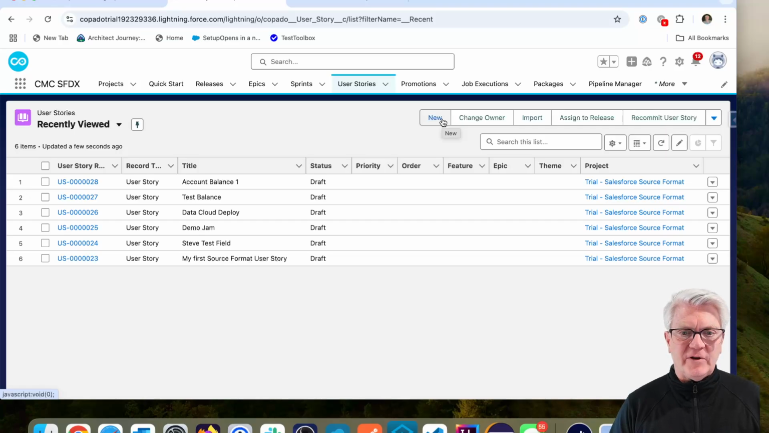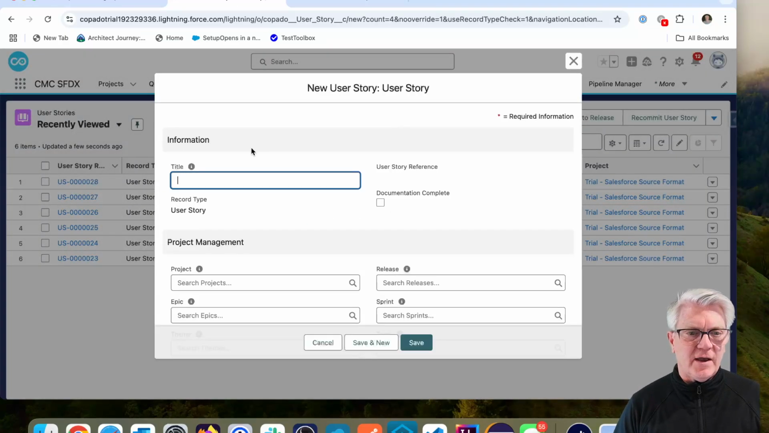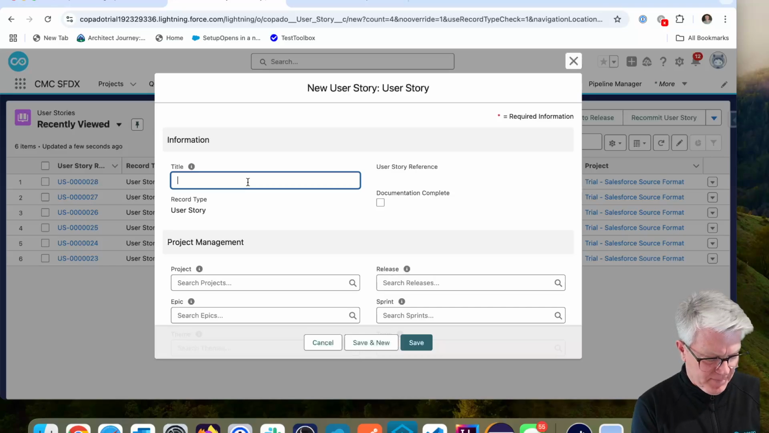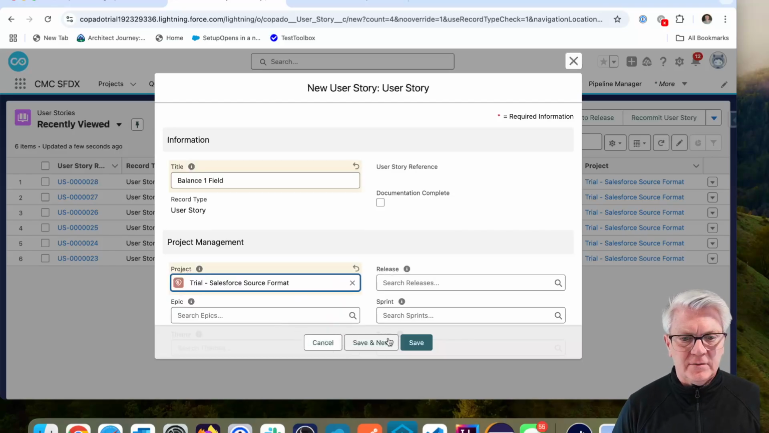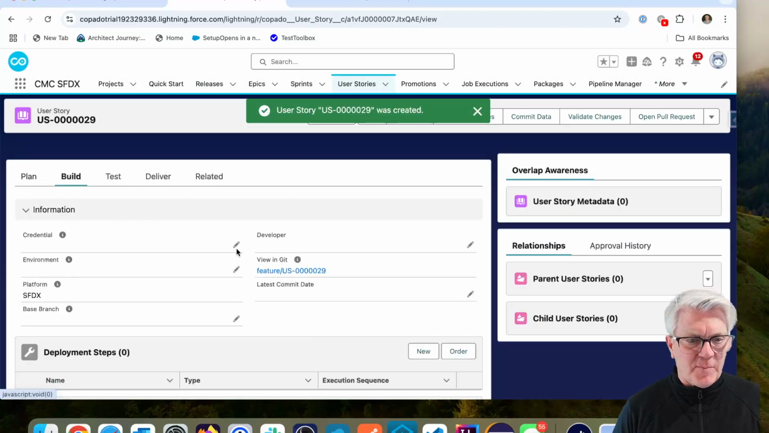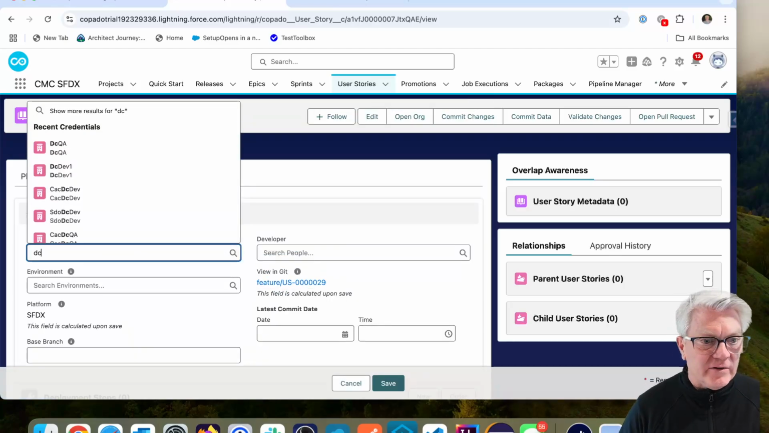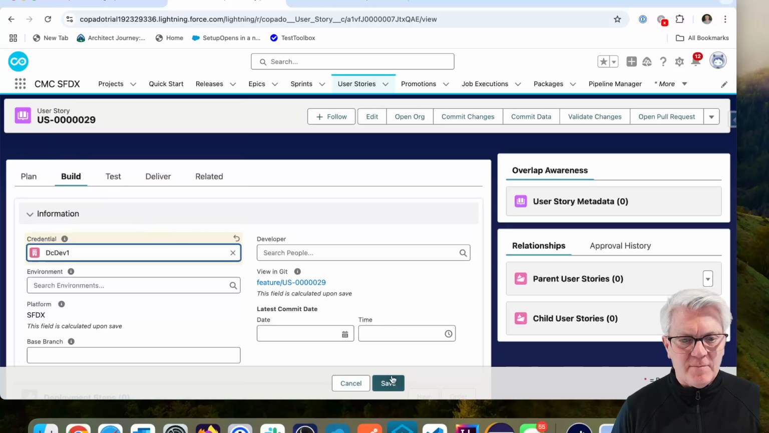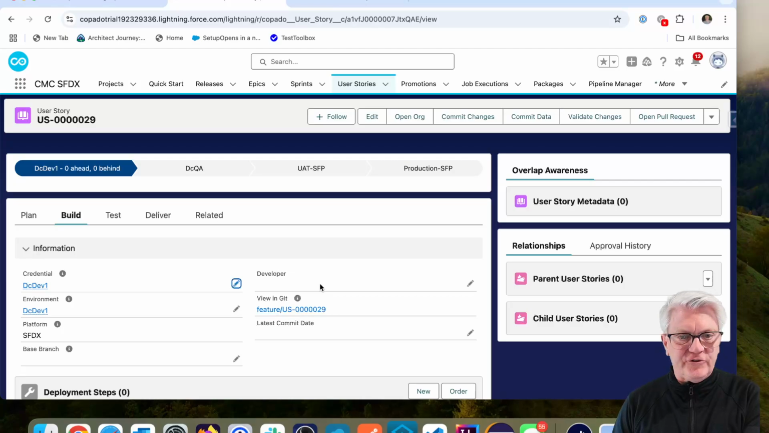So first, I'm going to start with a user story. I'm going to hit new and create a new user story, and we'll call this balance one field. I'm going to pick the project, hit save, and then I'm going to be able to go to here and tell Copado which of my environments to find the source in. So I'm going to have it in Data Cloud Dev 1 and hit save. And this is a user story from which I'm going to make a change.